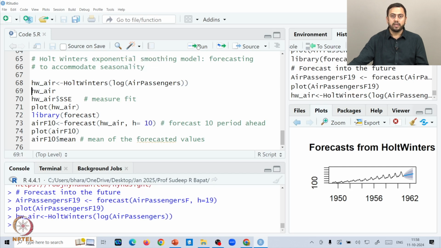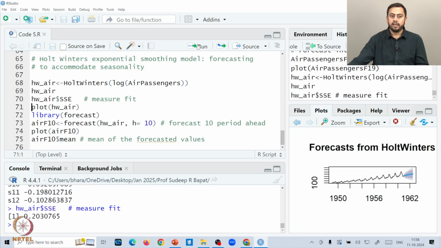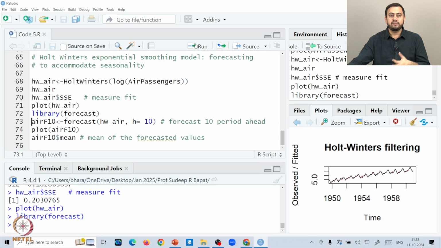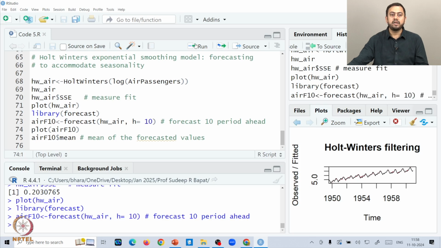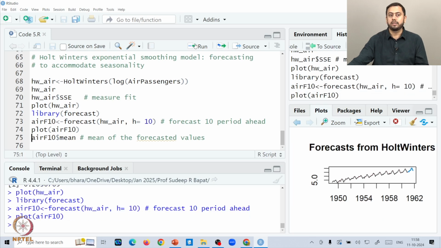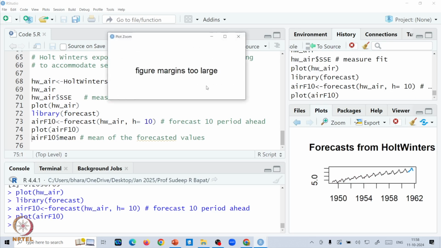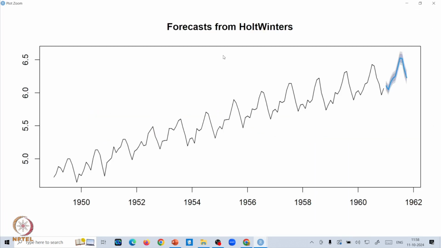Okay, so this is the model fit, and this is the SSE value, 0.2030, and this is the Holt-Winters filtering. Again, you can see that it preserves the seasonality and the trend. The last thing is forecasting. Forecasting using which method now? Forecasting using the Holt-Winters approach. Here you can clearly see that if you apply a Holt-Winters approach rather than Holt's technique, you are preserving both the trend and the seasonality.